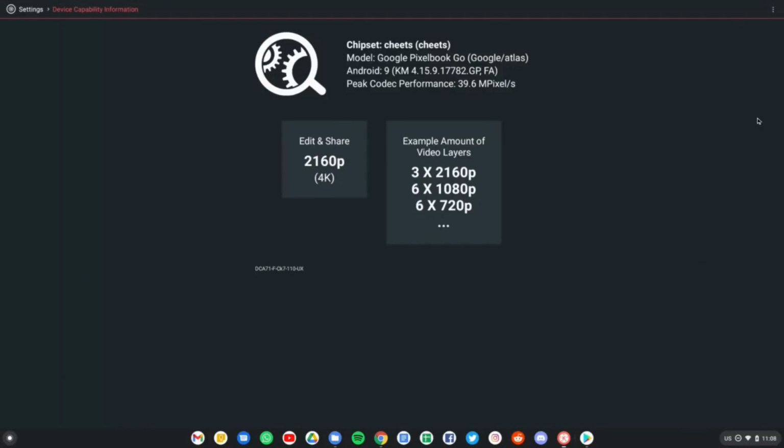When you first open Kinemaster, you are asked to go ahead and run an analysis. This analysis will determine how many layers, what resolution the layers can be, all the stuff that you're going to be allowed to add into the program. Of course, that really depends on how much RAM you have and how powerful your Chromebook is. So for example, I installed this on my Chromebook Duet and on my Pixelbook Go, and I had a lot more options on the Pixelbook Go.